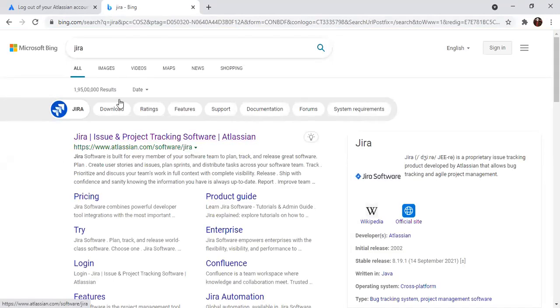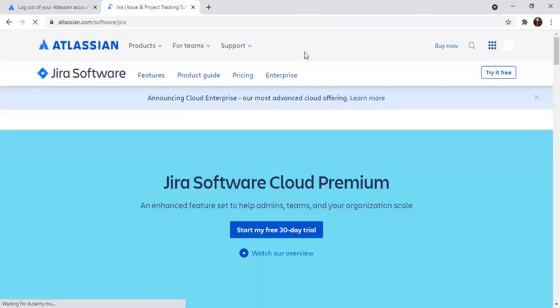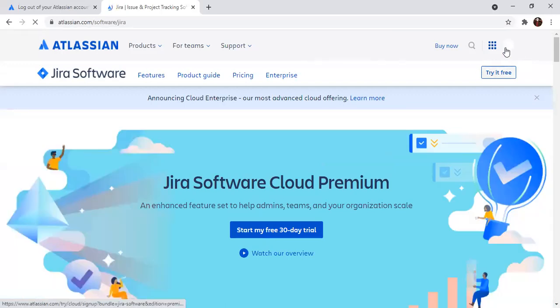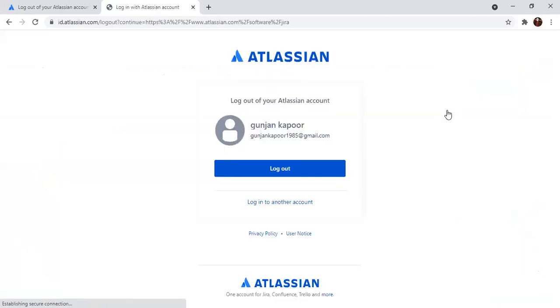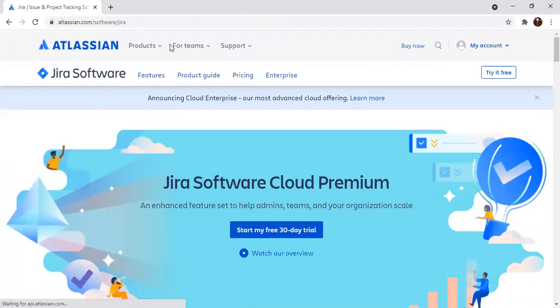So it's Jira. I'm just doing a search for Jira. The URL, www.atlassian.com. So I just came here. If you see, it's showing my name. But still, let me log out here. So it will show the same way. My account, click here. It says login.